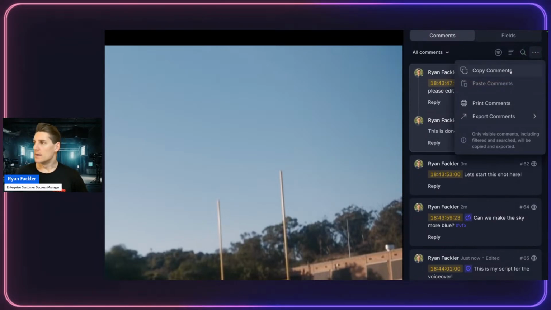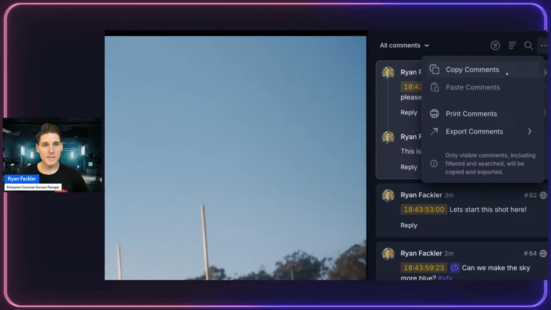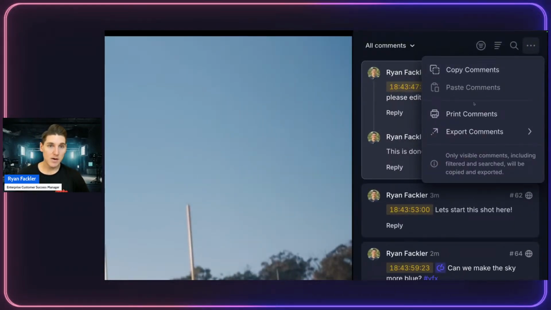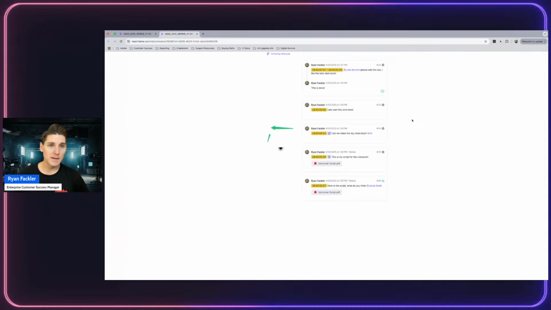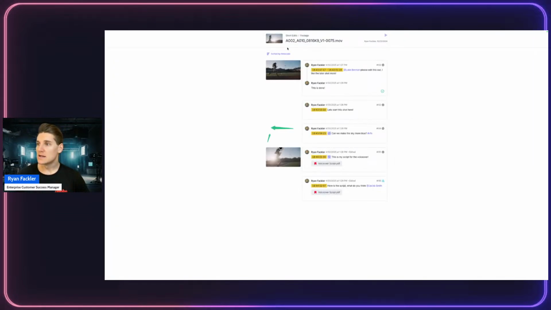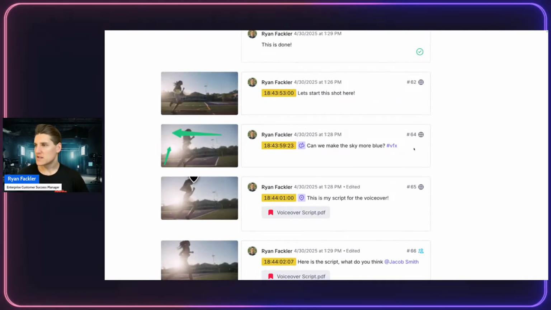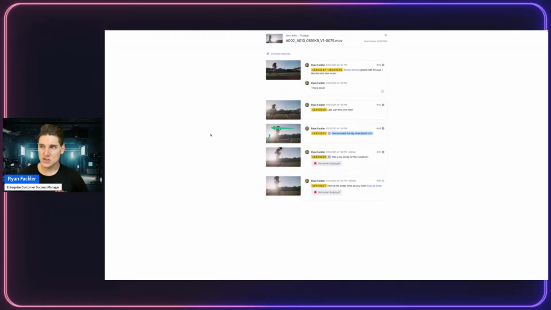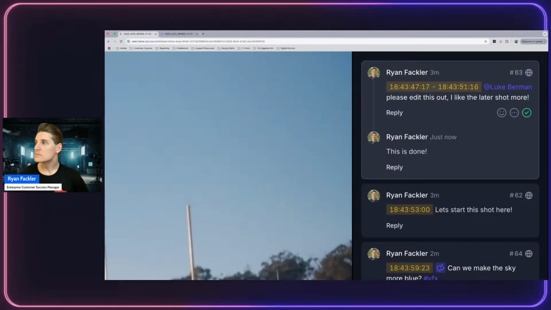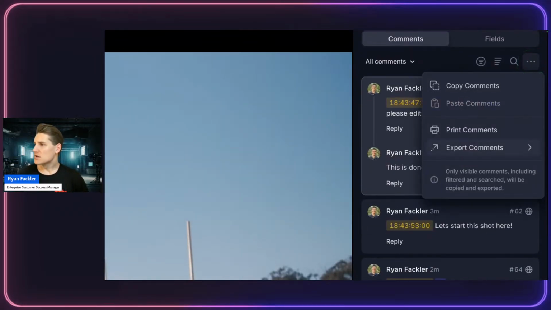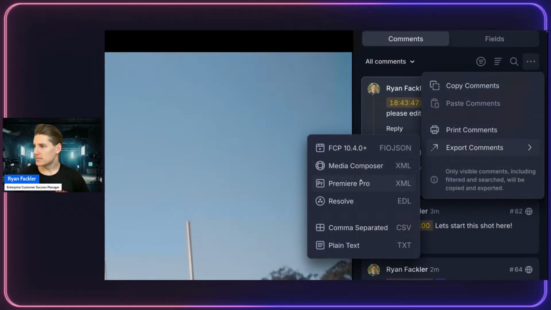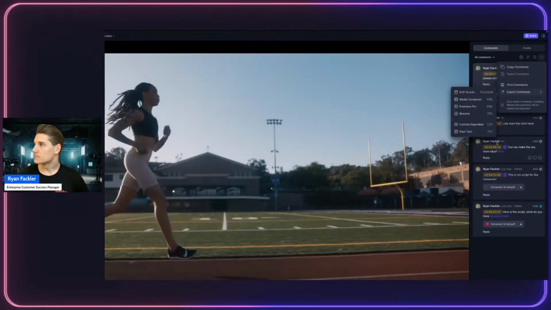By clicking more, I can copy these comments and paste them on a different asset. I also could print them, which would actually open up a PDF on a separate web page of a full audit trail of everything that I have completed on that asset. So you can see here that it has the timestamp, the comment that I left, and the annotations in a little thumbnail. I also can export to Final Cut, Media Composer, Premiere, Resolve, or to any plain text options here. Pretty cool.